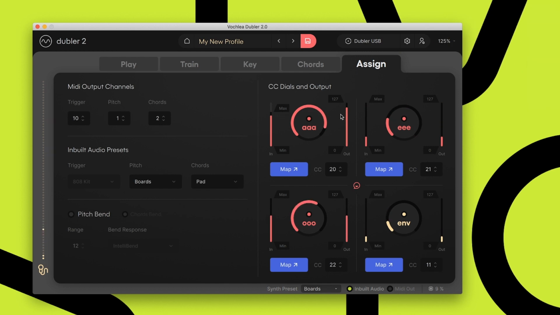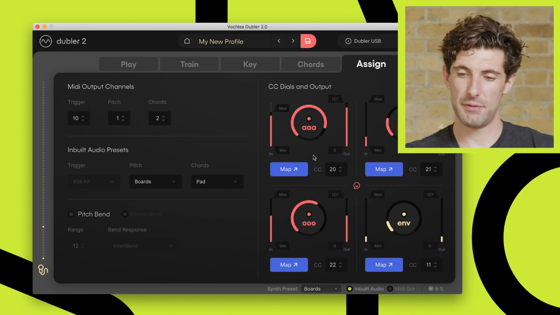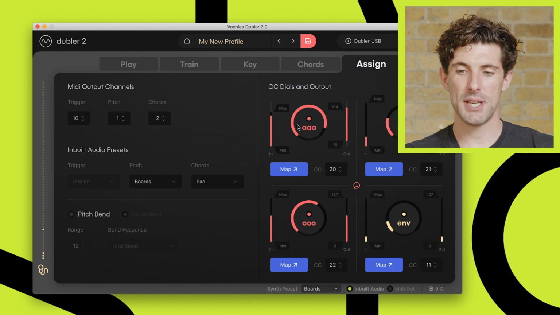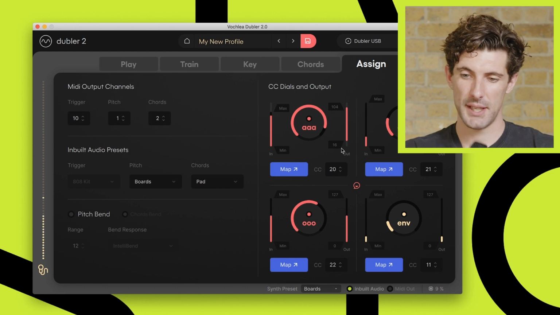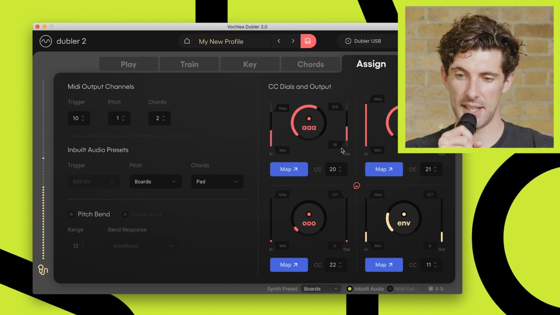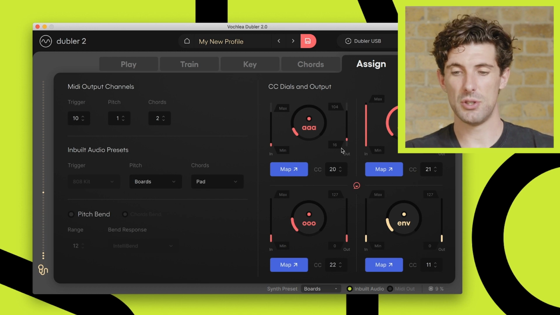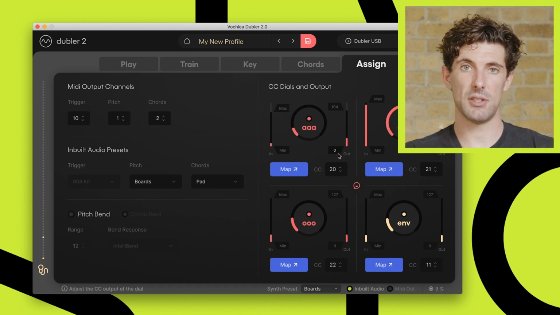I can also change the mapping for the output. So a CC dial typically goes between 0 and 127, but maybe you don't want to output to that full range. So I can bring up the minimum here or bring down the maximum, and that's going to remap this dial between the new range. But let's go over to the DAW and see how we're going to map these to parameters on our synths.